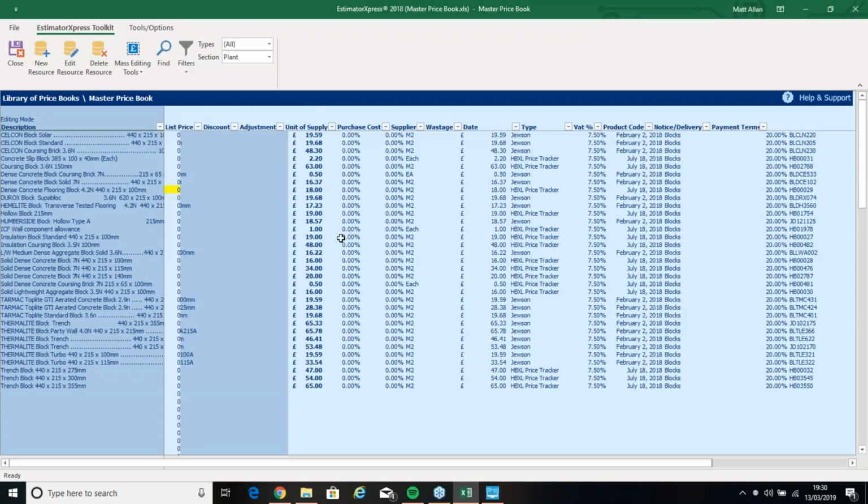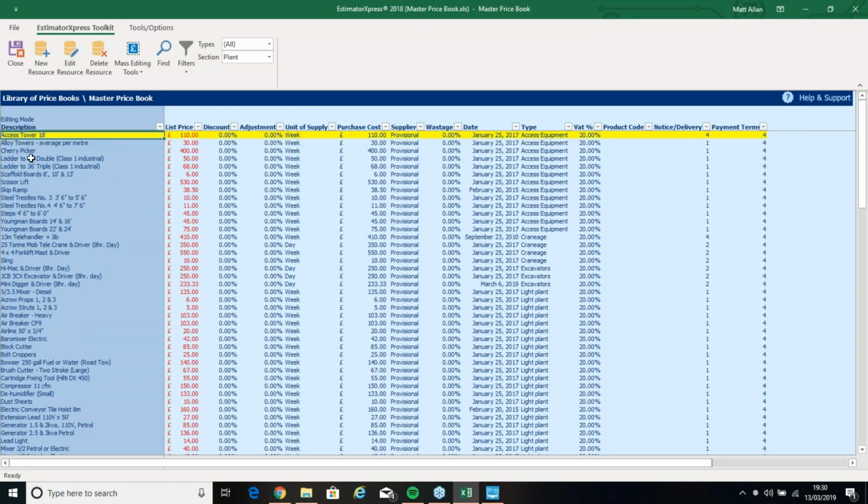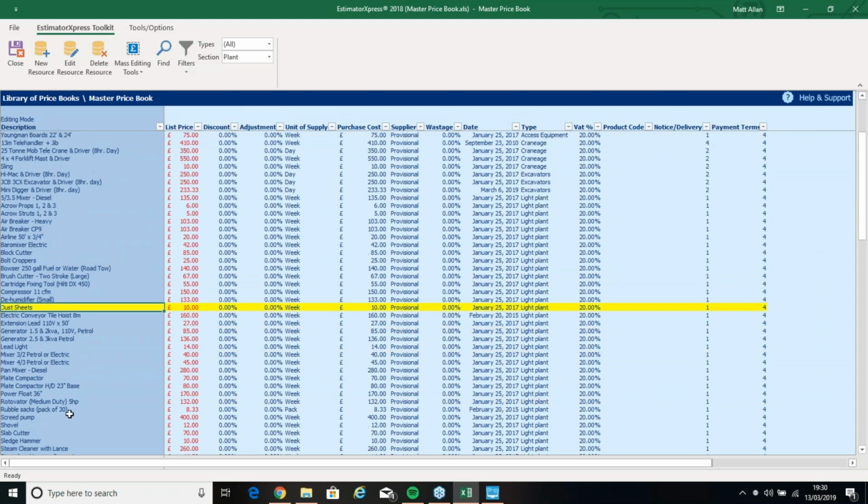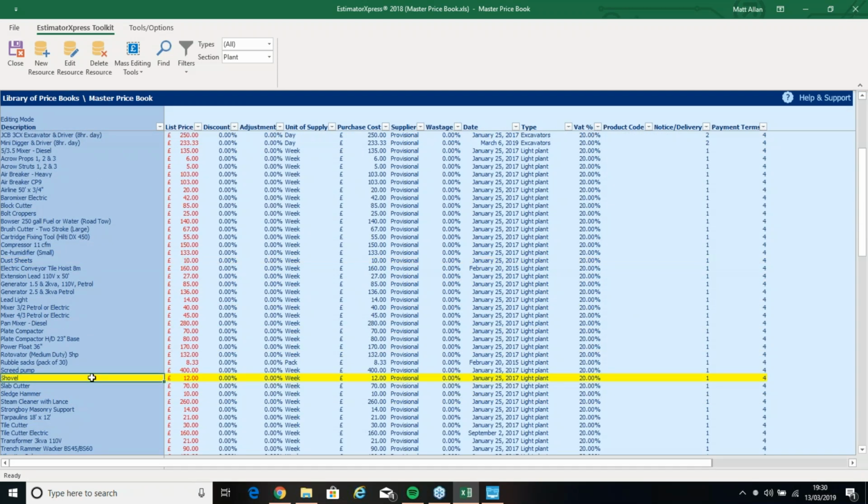Then last but not least, you've got plant. What we're going to be looking at, and what we're going to help you estimate for, are the likes of cherry pickers, JCBs, mini diggers. You've also got your dust sheets, wheelbarrows. If I scroll down a little bit further, your shovels as well. We do appreciate that there are a lot of overheads as a business owner. So every time something breaks on site, it's your job to provide it, unfortunately. So we want to make sure that you are going to be charging for these things.